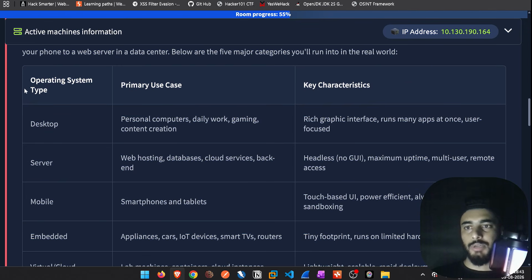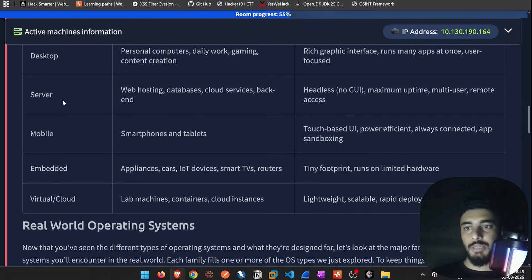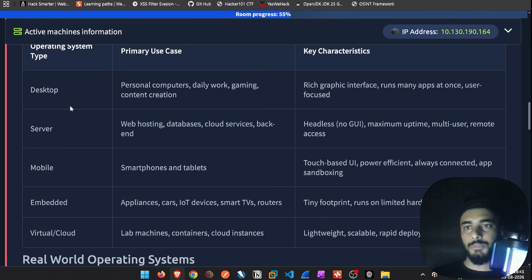So the first field is operating system type, and these are some of the types of operating systems. The first one is desktop: personal computers, daily work, gaming, content creation. That's what I am doing right now, content creation. Key characteristics: rich graphic interface, runs many apps at once, user focused.